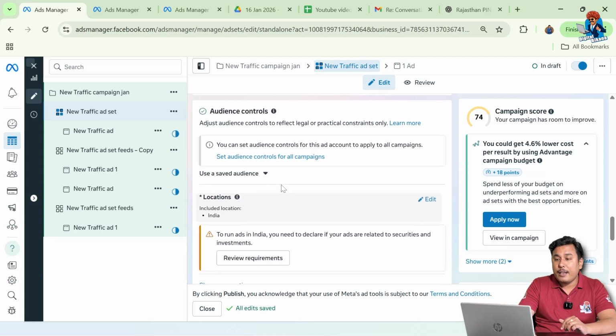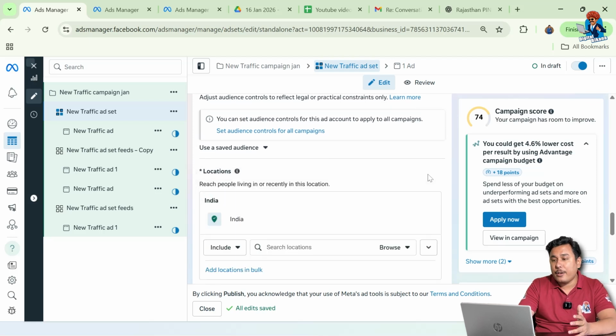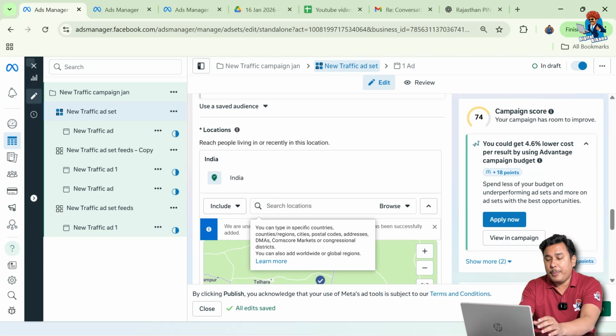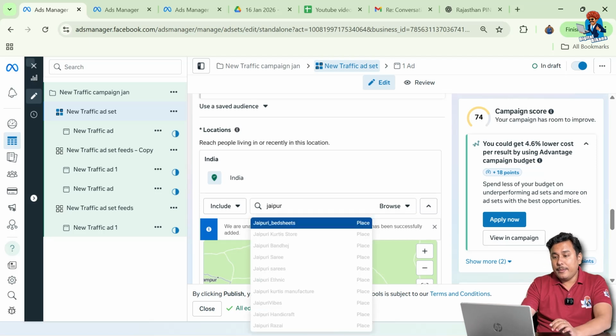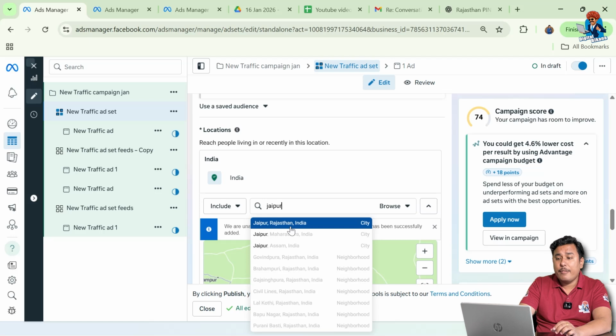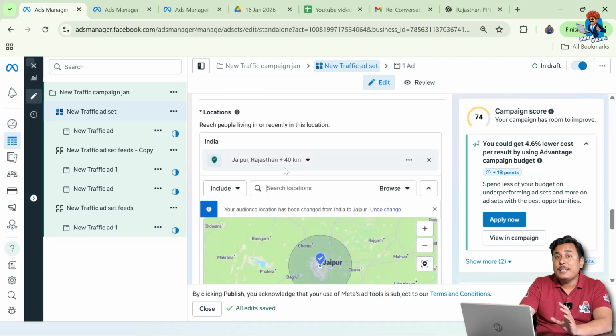And in the ad set level you get a section of audience control where you can add the location where you want to showcase your ad. So here, for example, I just want to showcase my ad in this city, so I have searched for it and I will click on this, and as you can see the city has been selected.